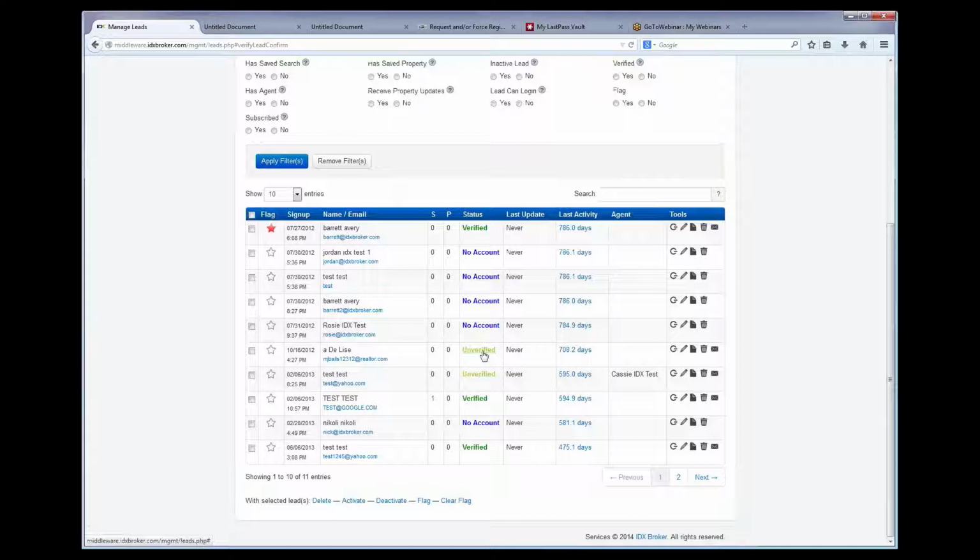Unverified means they haven't taken any action on that email. One that you don't see in this list that you might see on occasion is disabled, and that means that the lead has not had any activity for X number of days, and that they are not going to be getting email updates or things like that.